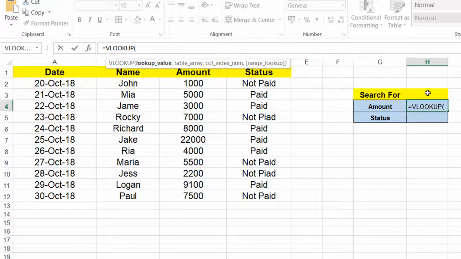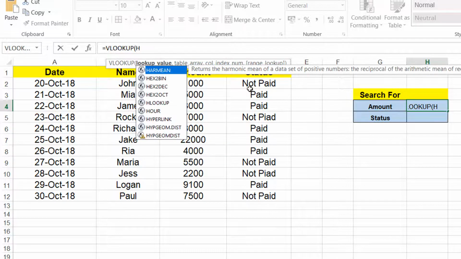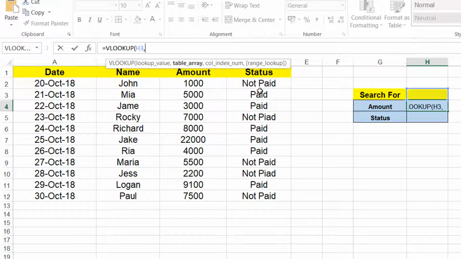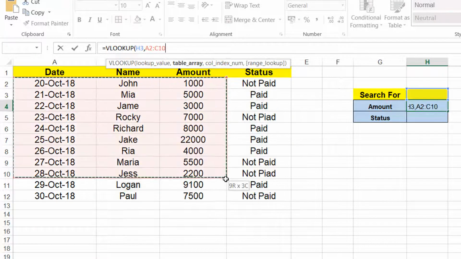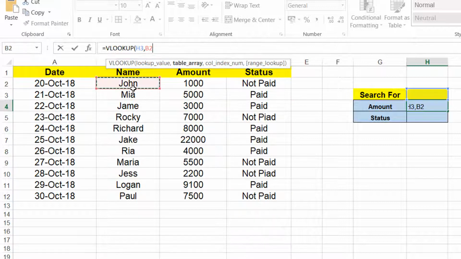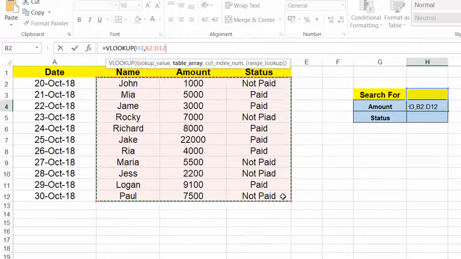I'll type anything here and it will search for that and show the result in the amount column and the status column. So it's H3, and then I'll write a comma and select the table I will search in. I'll select from here to here. As you can see, that is the first column. I haven't selected the date column because we have to search for the names. If I wanted to search the dates then I would have to select from there, but right now I'm selecting from the names to the status, and it will return the data here.